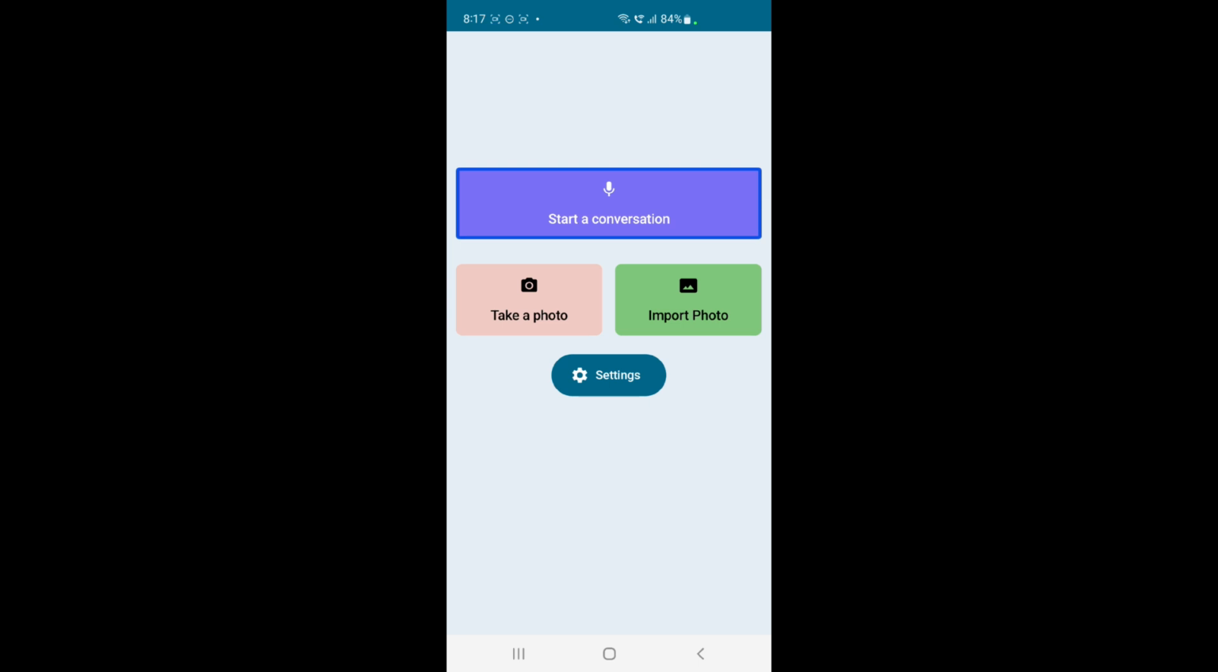The second button is called Take a Photo, which means the application will use your back camera to take a picture, and the AI will describe it out loud to you. The third button is called Import Photo. You can import a photo from the gallery for the AI to describe. And the fourth button is the settings. You can explore it yourself.